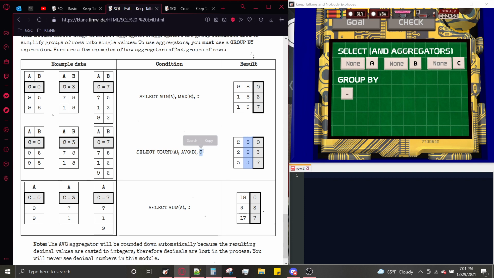And you can also put just the variable itself. In the first group, C is equal to 0 in all of the columns, so 0 is going to be in the first row. In the second group, C is equal to 3, so we're going to output the value of C to the second row. And in the third group, C is equal to 7, so we're going to output the value of C into the third row.